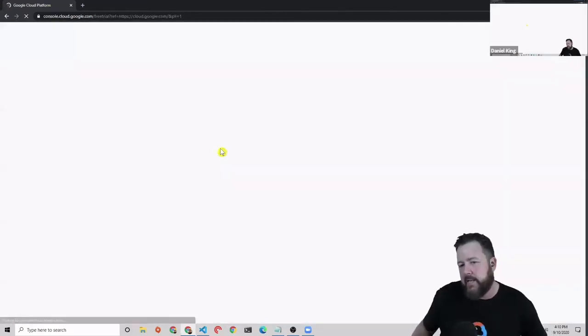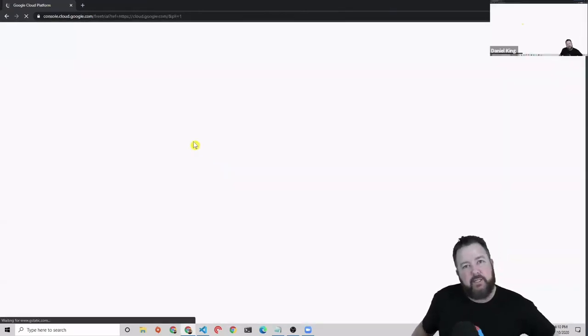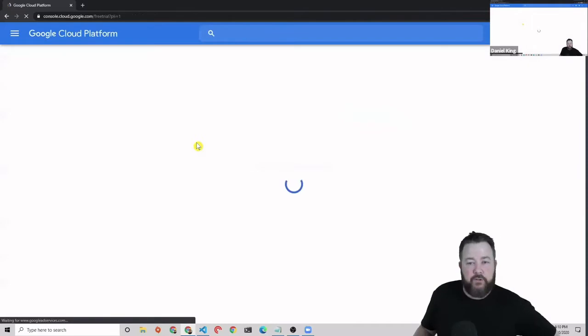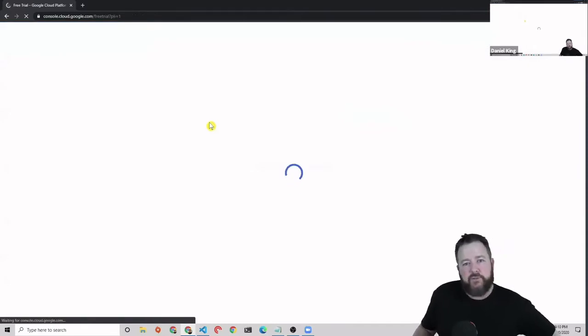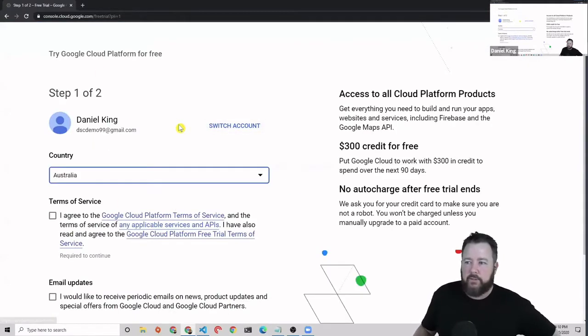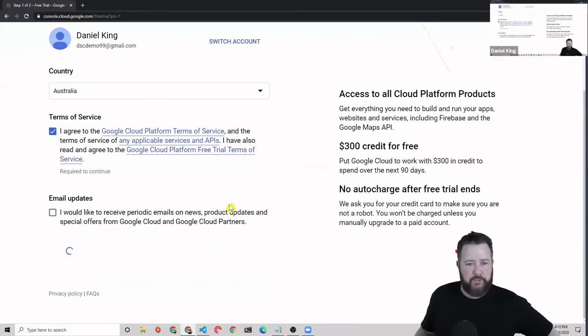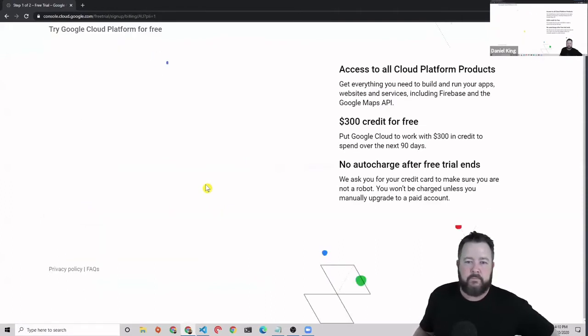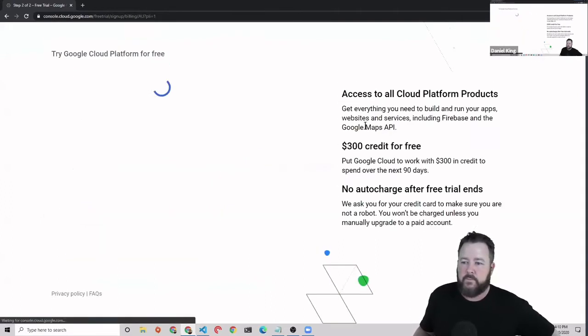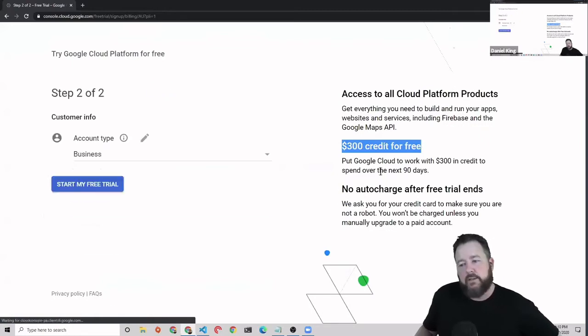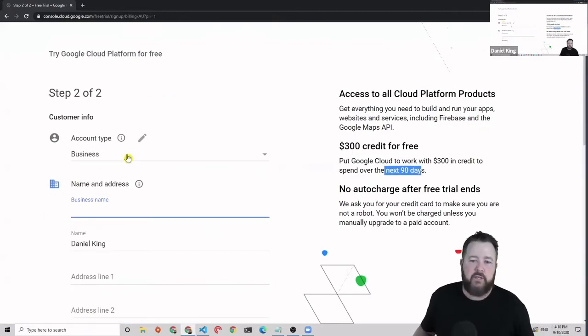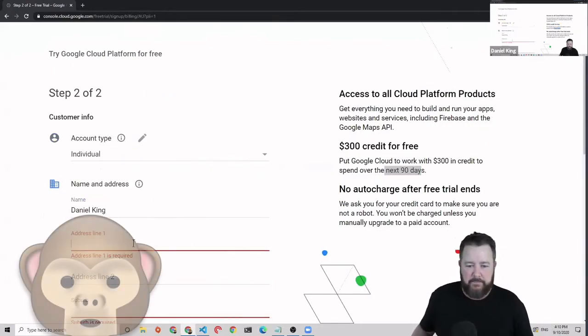And one little snag, one little catch is you do need a credit card. In order to use Google Cloud, Google needs to make sure that when you're using their resources, they do have the ability to charge you. So here you go, $300 US. $300 US you need to use within the first 90 days.